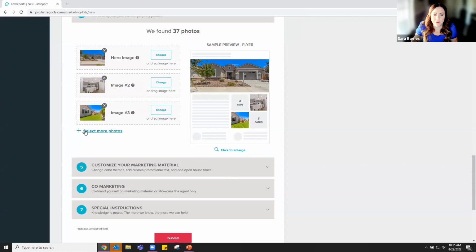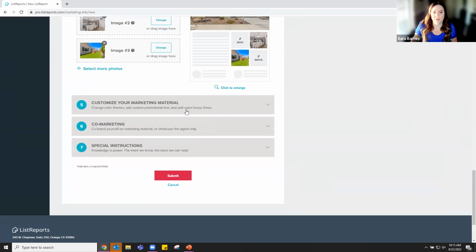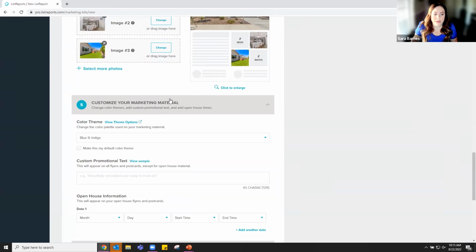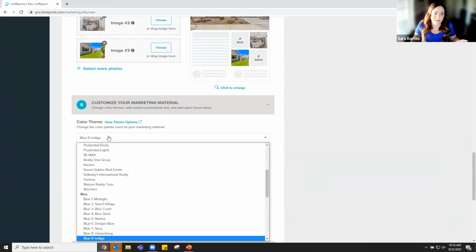You can also select more photos. I tend to leave it to just these 3, but that's just a personal preference as far as visuals on the materials. From here, customize your marketing material. So this is something that I really love. I've left our default as this one.